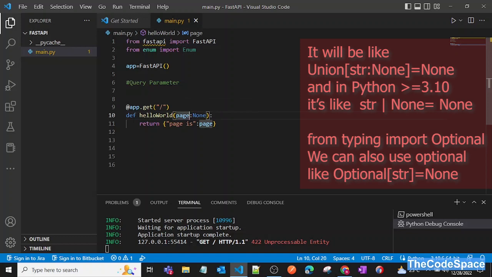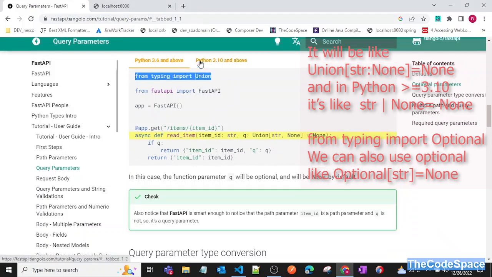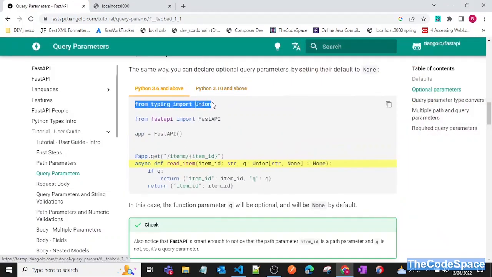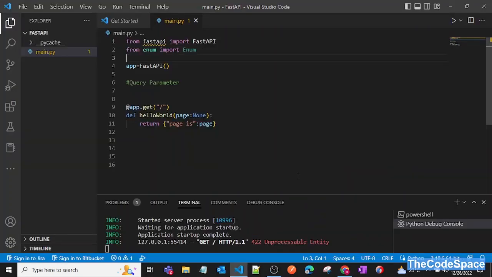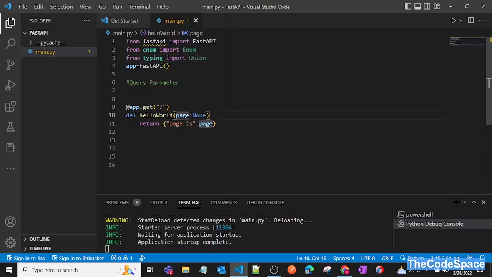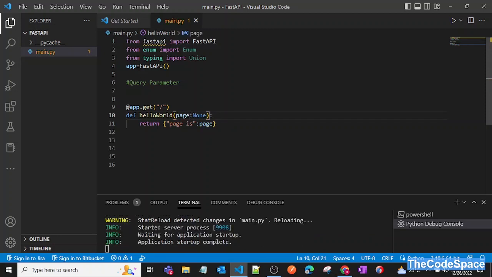Now if I want to make this optional, I will need to import the Union module. So now we'll import that. In Python 3.6 or above, we need to use this Union. Otherwise we need to use the pipe symbol, which was introduced in Python 3.10 and above. So now I'll import that, and now I will use something called Union here. And now we need to say something like this, not here, it will be here.